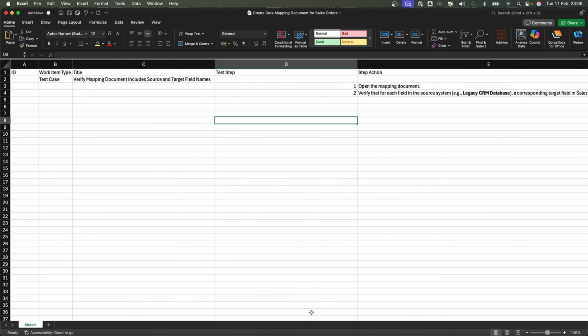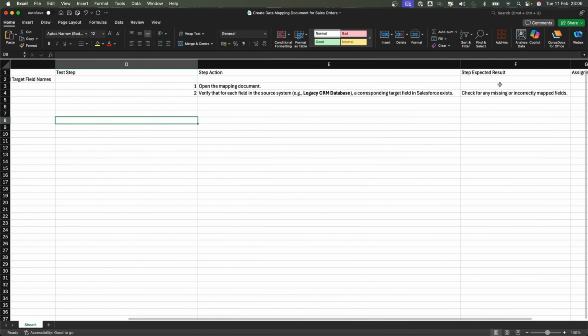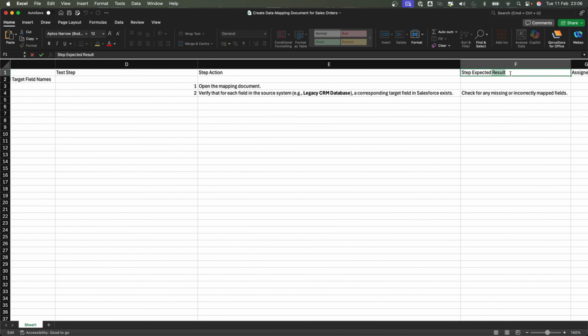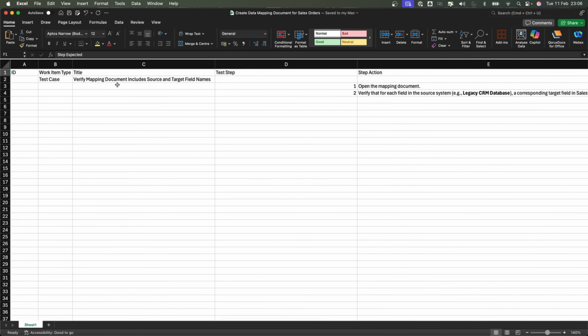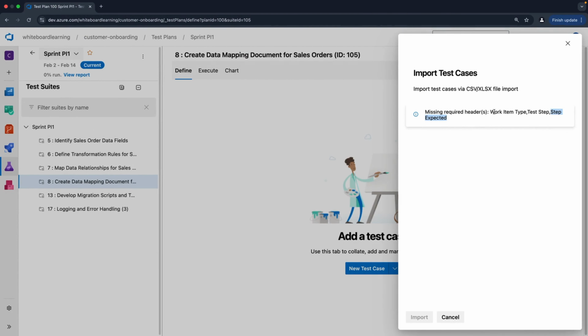Now I do have that column here as step expected. However, I have this additional text as a result in here. So let's take this off and save this file again. We'll leave everything as is. Because the error was specific to these columns, I have made the necessary changes.